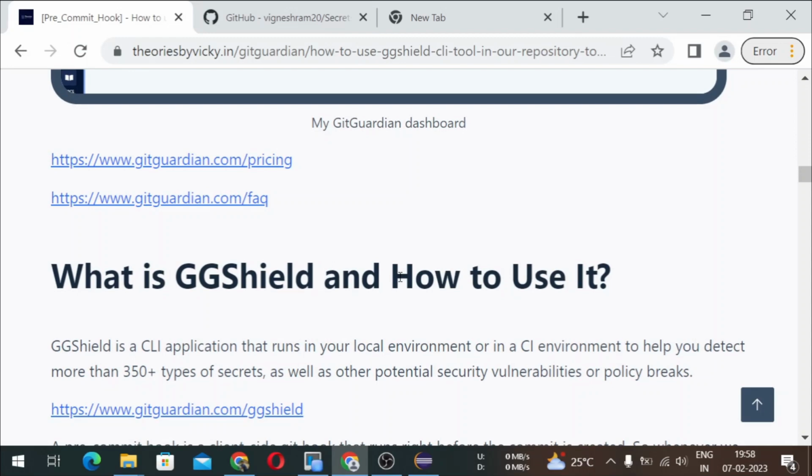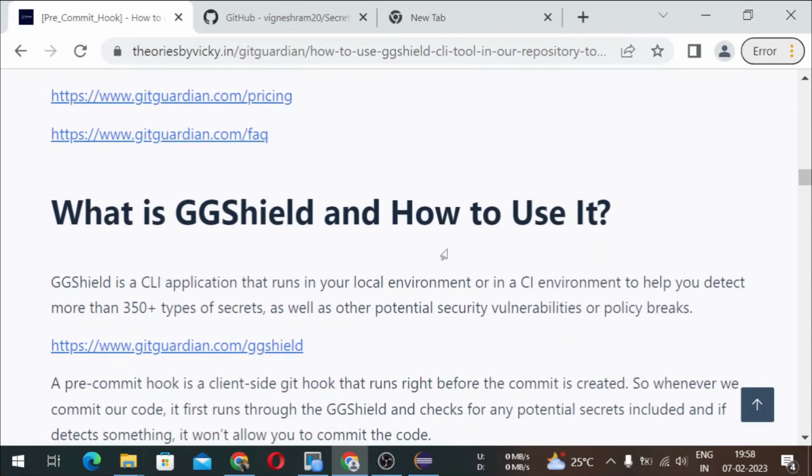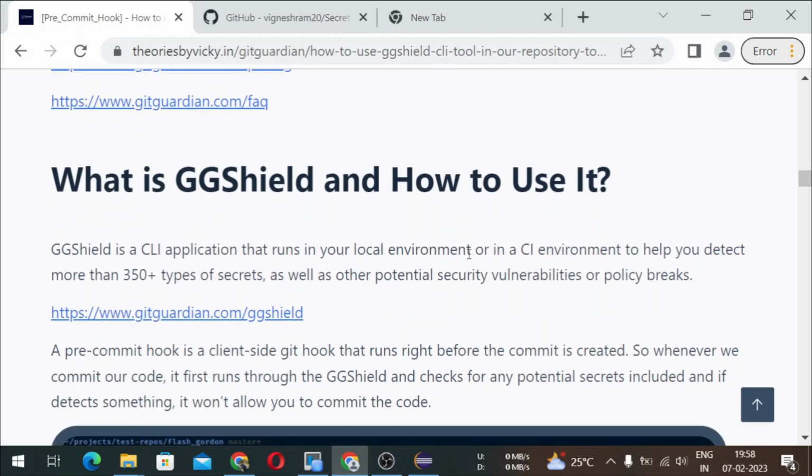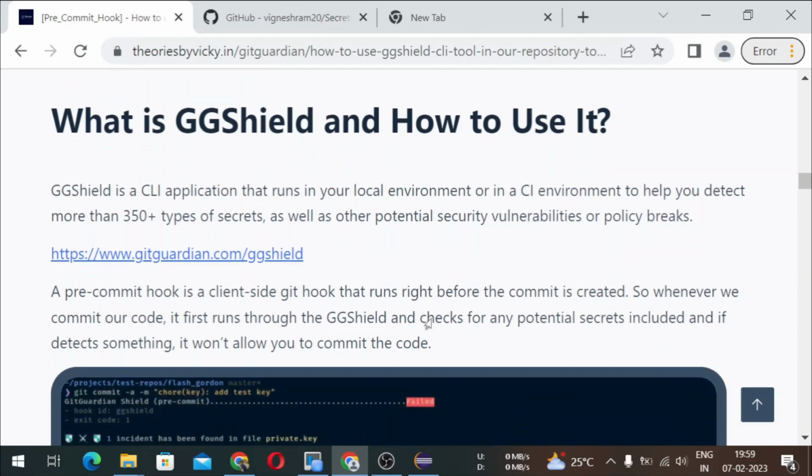Okay, coming to GGShield, how to use it. GGShield is basically a CLI application that you can run in your local environment as well as in CI. It will help you detect more than 350 kinds of secrets, as well as potential vulnerabilities and policy-breaking incidents. For example, if you accidentally add keys, or any private or public keys, into your repository, it will block you from committing those secrets into Git. You can follow this link to get to know more about GGShield.